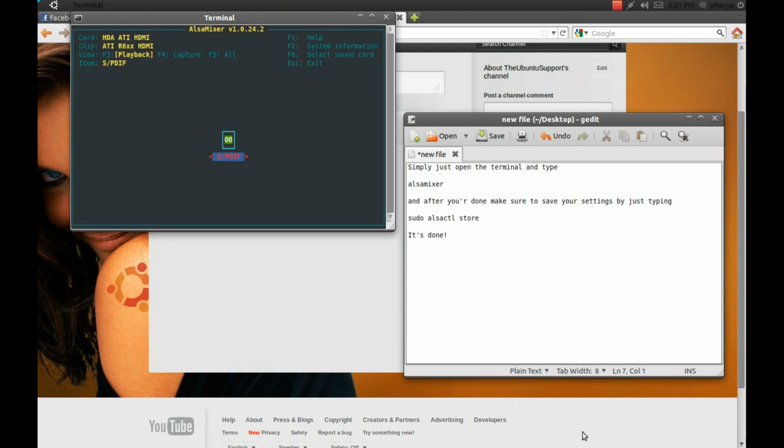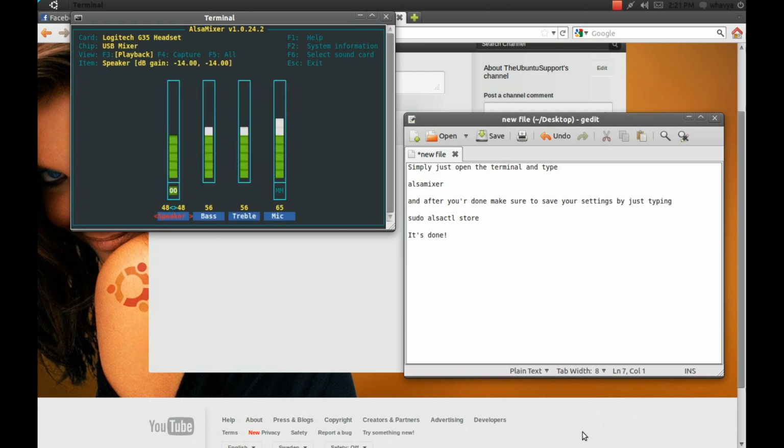From here, in my case, I get to select my sound card, and that's F6. I will choose my headset, and from here, you can see that the bars are pretty far down. You just turn them up, and you will have a big improvement.